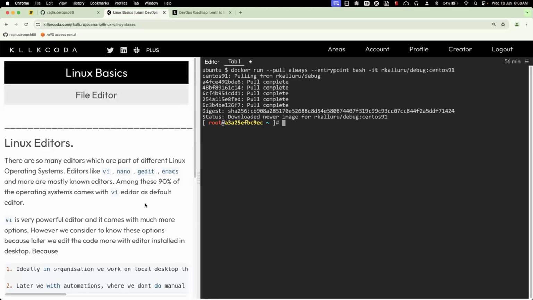But however, you should have it for a needy day. At least you should know how to edit a file in Linux. That is something you should know, but not all the fancy options that you have in Vim.